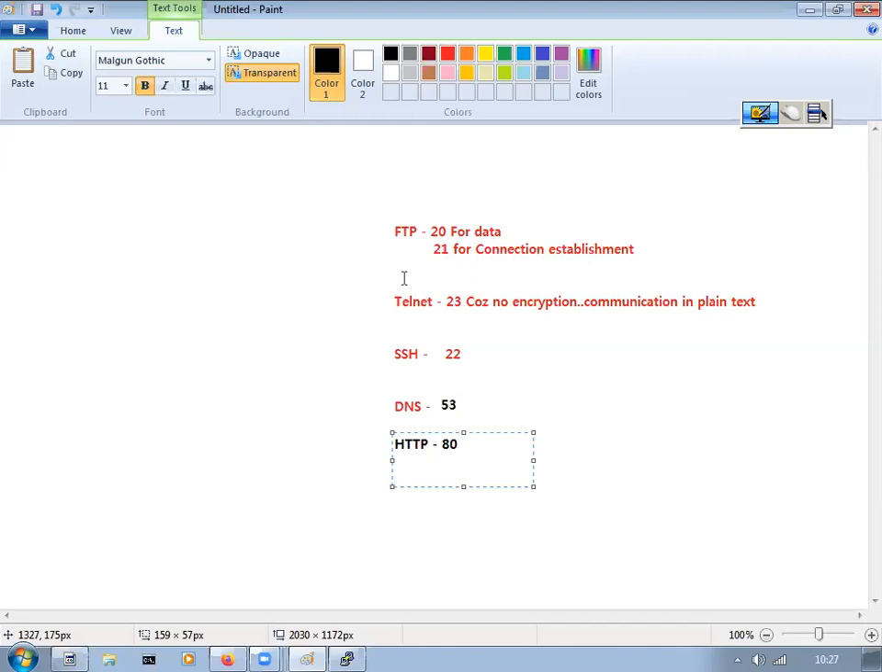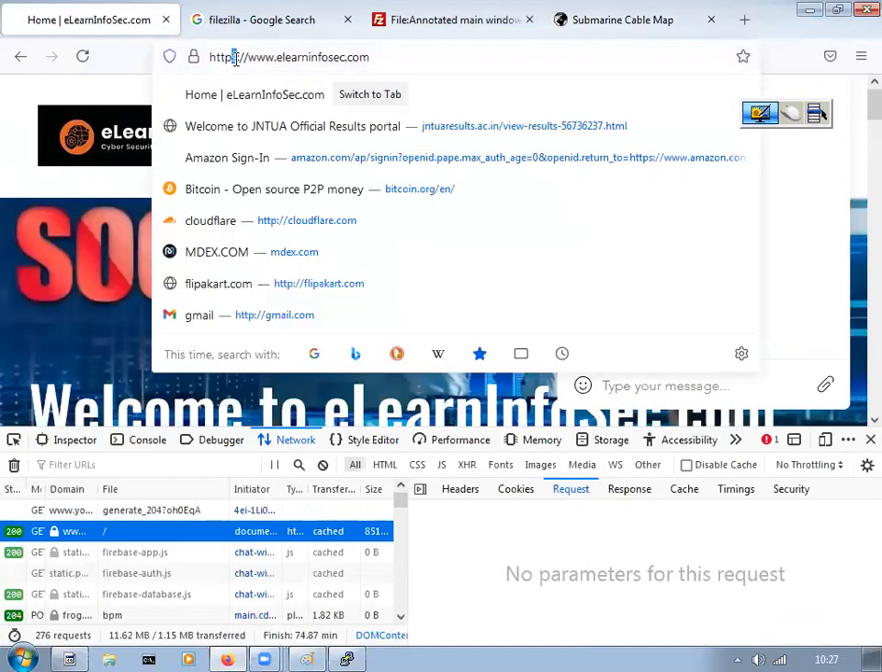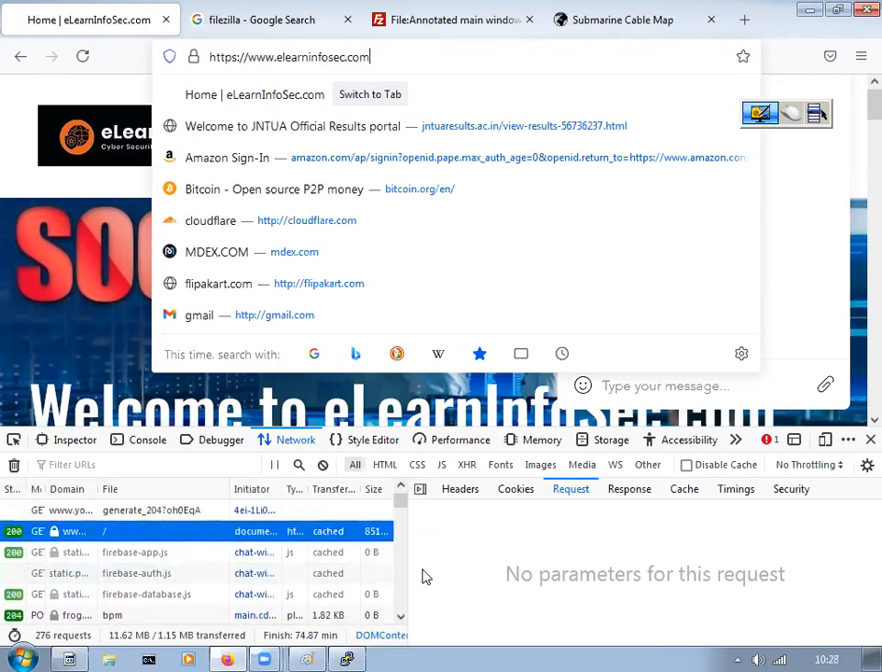Is it good for the customer and the company? No, it is not. But some people might make mistakes, like the one I have shown you. Instead of putting HTTPS, he might have kept only HTTP and entered e-learn infosec. That time, there was no lock symbol. The request will go, and the server will respond back to you.